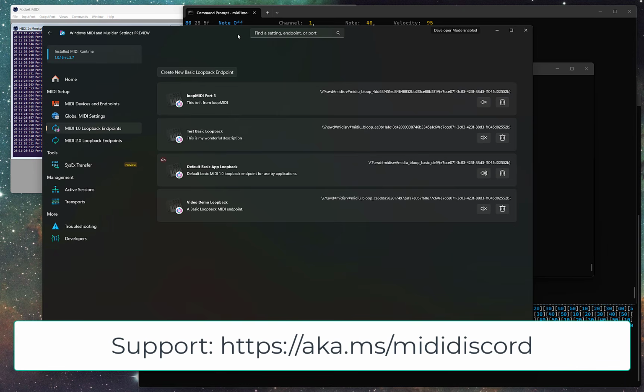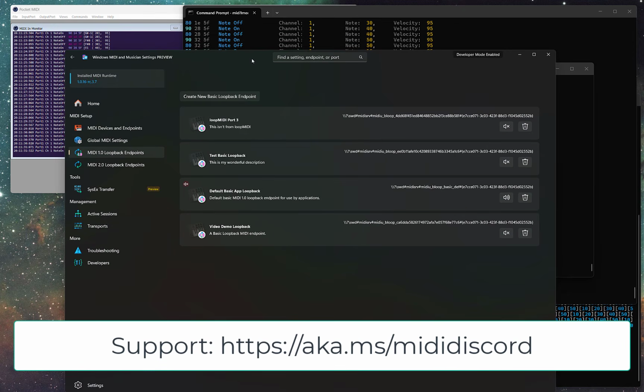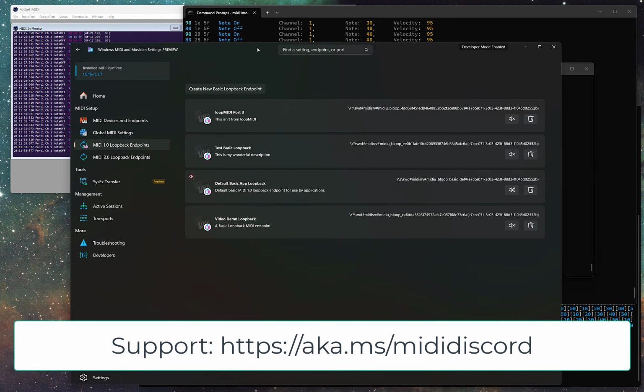So give our new loopback endpoints a try. We hope that they'll work really well for you. And if you want to use your existing stuff, try out the KSA preview transport from our Discord server. And regardless, if you have any questions or you run into any problems at all with Windows MIDI Services, as we're rolling it out here at the beginning of 2026, then please just post them on our Discord server, because that's the best place to keep track of all that, as well as benefit from all the knowledge that others have gained. So thank you.